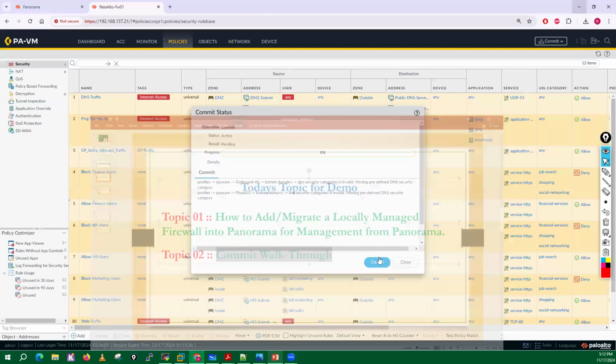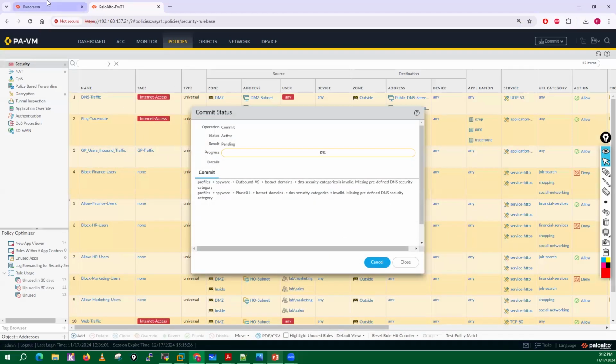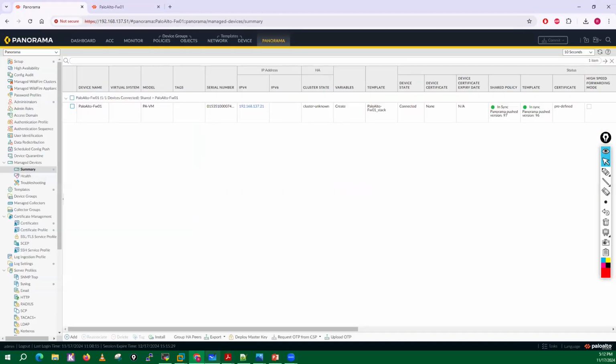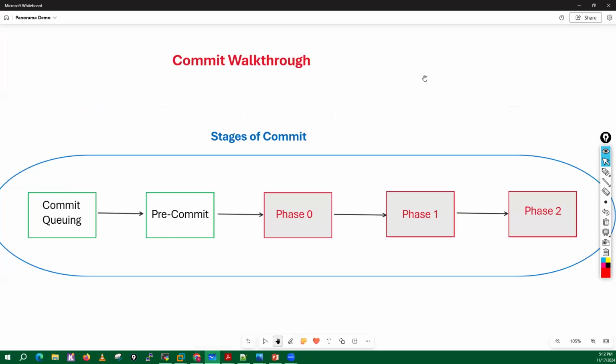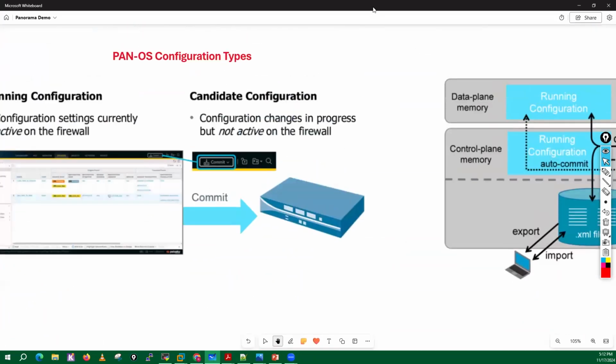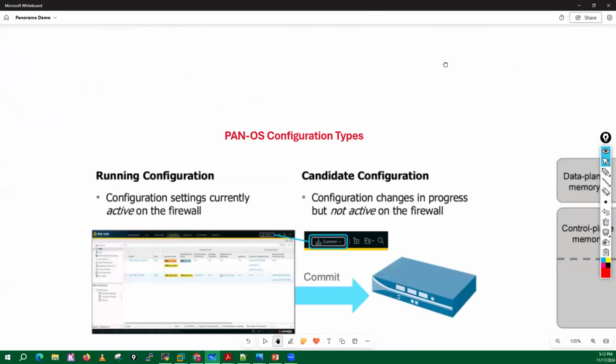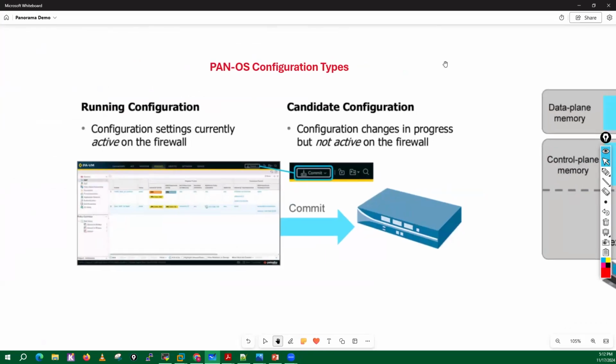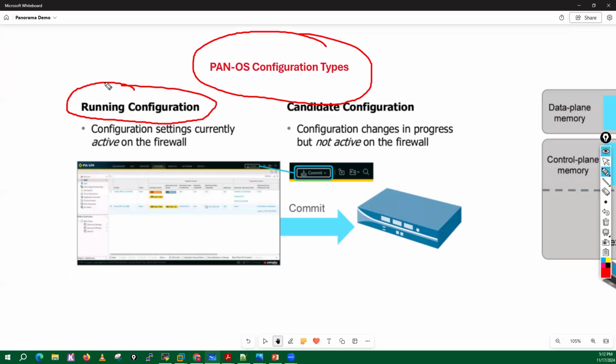With regards to the commit process, in your firewalls, when you perform the commit, what is the main use case of commit? In your Palo Alto firewall, we have two types of configurations. We have a running configuration. The running configuration is the active configuration in your device.